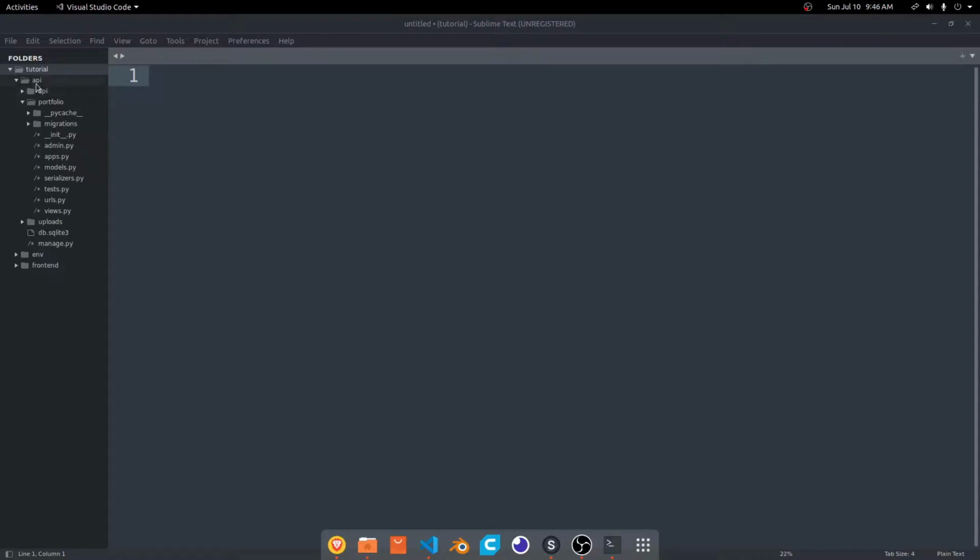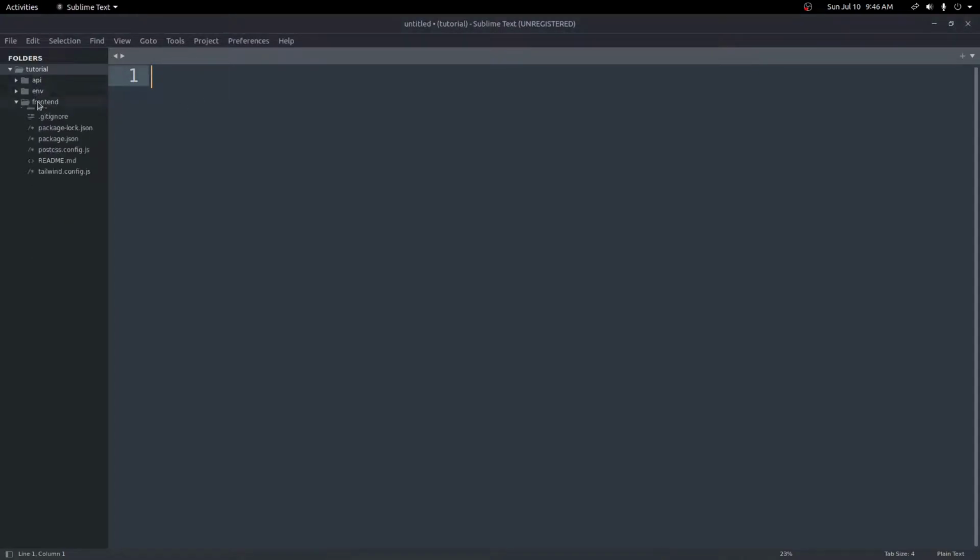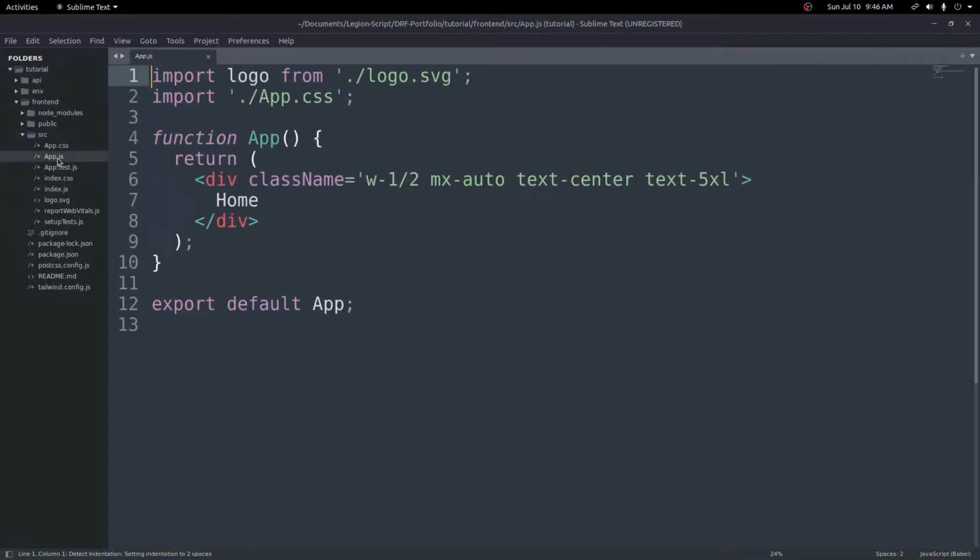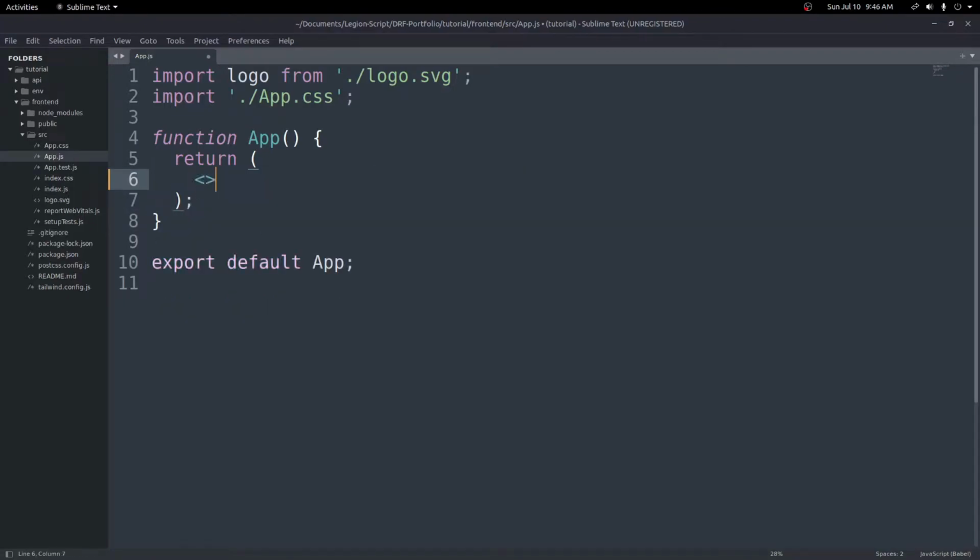Okay, so let's go ahead and get started with this. So all of our work today will be in the front end. So we'll go into our source folder here and get started. In our App.js right now, we have this home with some test classes just to make sure everything was working. Let's go ahead and delete all of this to get started. I'll delete this div as well and just put an empty React fragment, just like that. And now our page should just be blank.